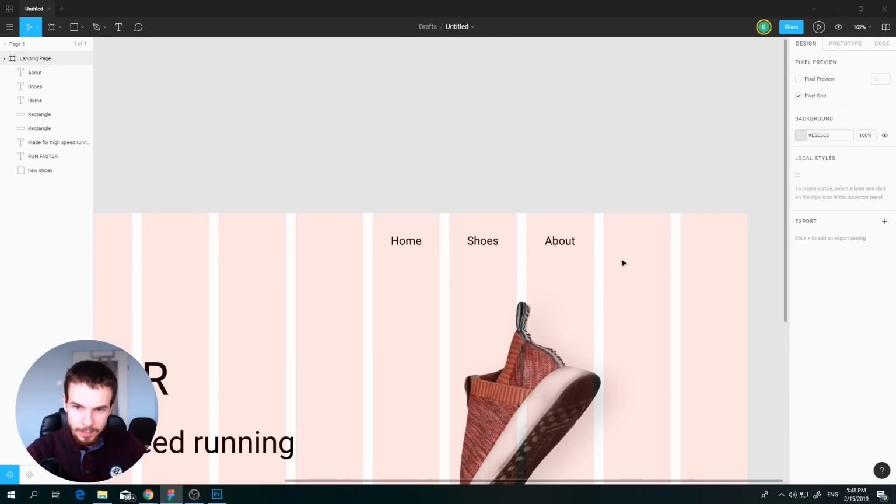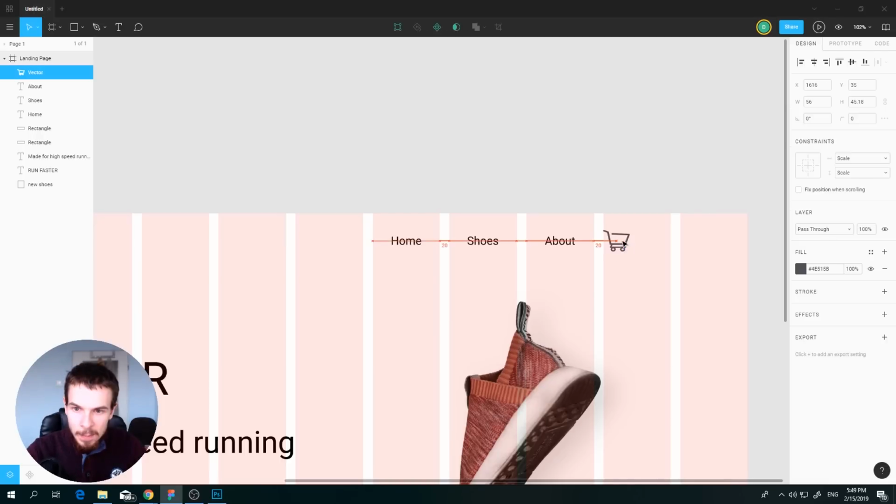Good. Now we have a cart. I copied it from the internet, just changed it a bit. I'm just gonna link that as well in the description. I'm gonna put it here.